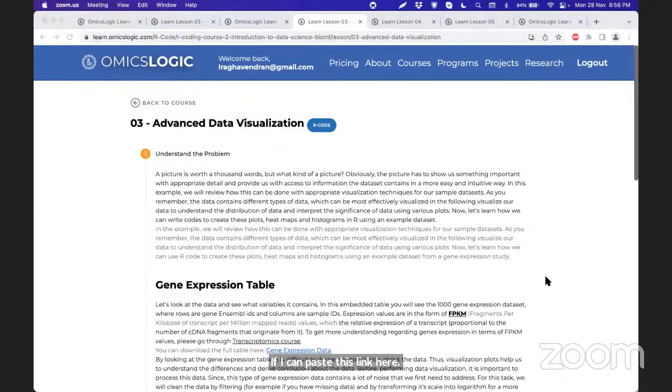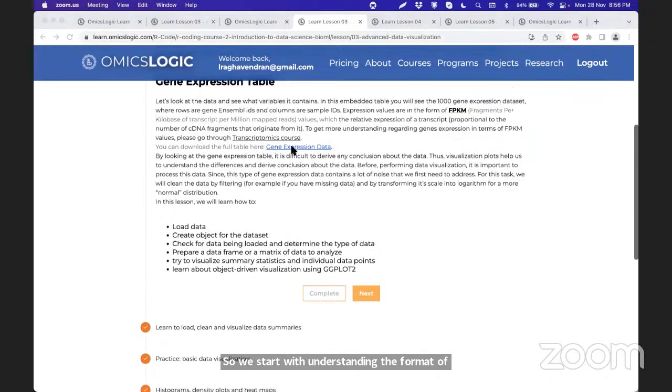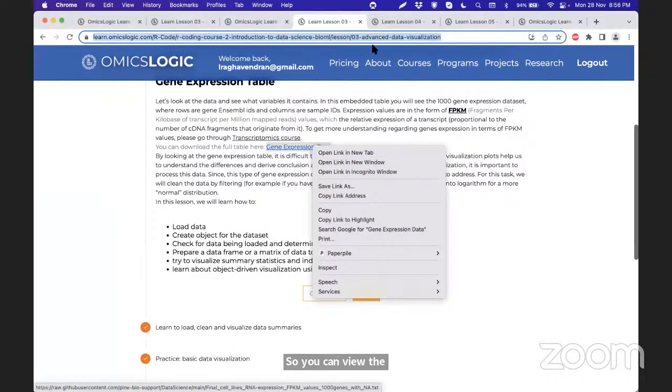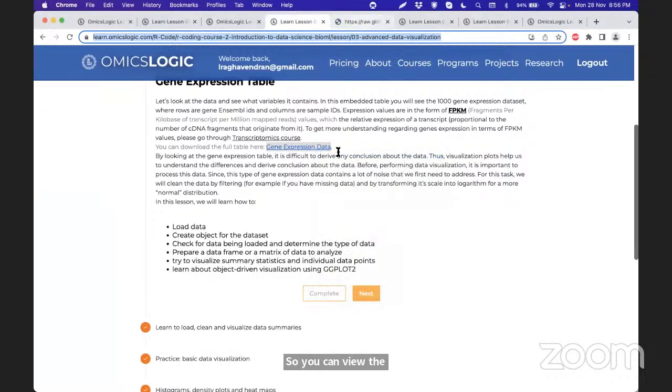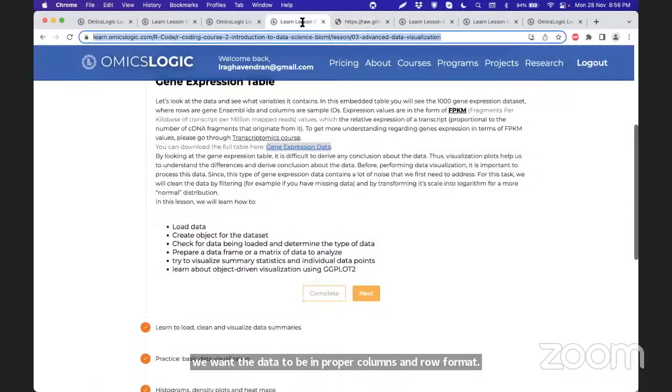So we start with understanding the format of the data, right? You can view the full table here. When I spoke about different formats of the data, this is what I actually mentioned. We want the data to be in proper columns and rows format. You are free to download this data and open it up in Excel.